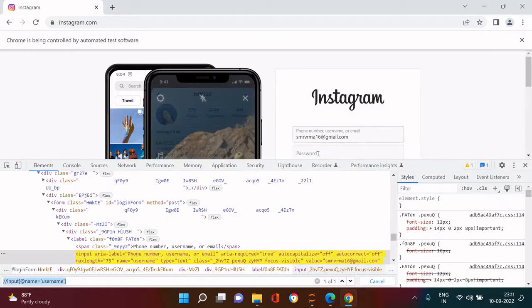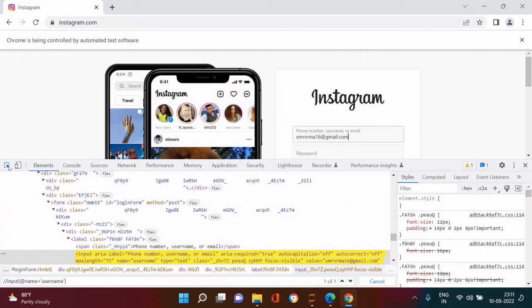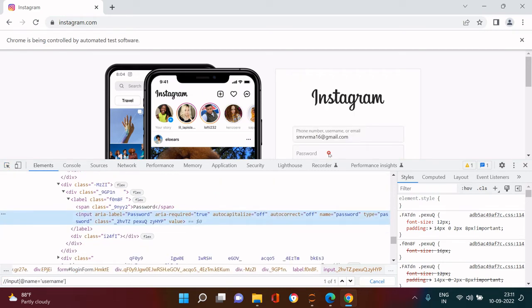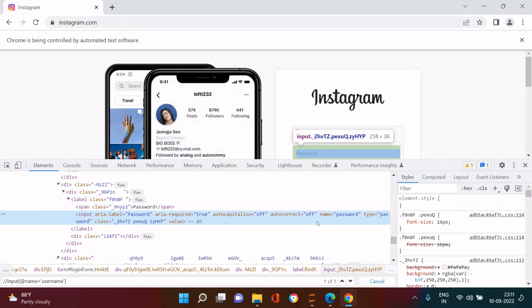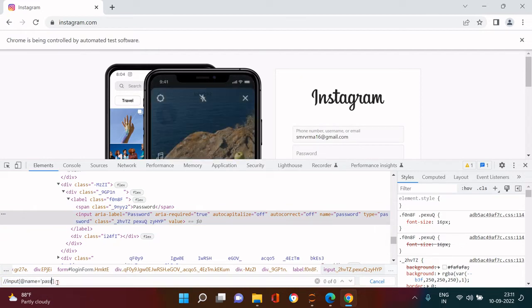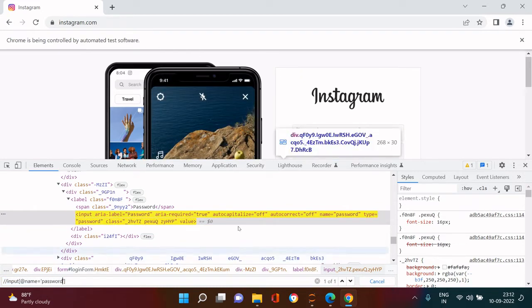The next job comes over here, this one. For this we again need to find this particular box. How can we find that? Just hover on this, and here you see name password. So everything is going to be the same, because this is also under the input tag and the attribute is name. So here if I just change this to password, it's grabbing the same patch.